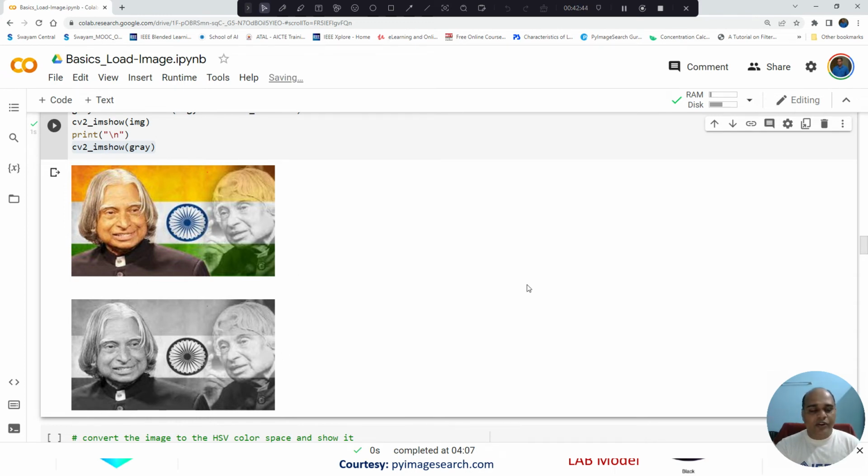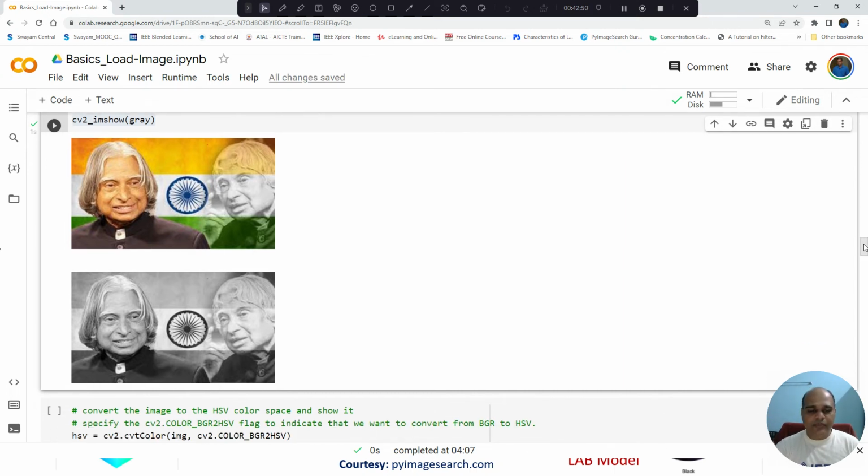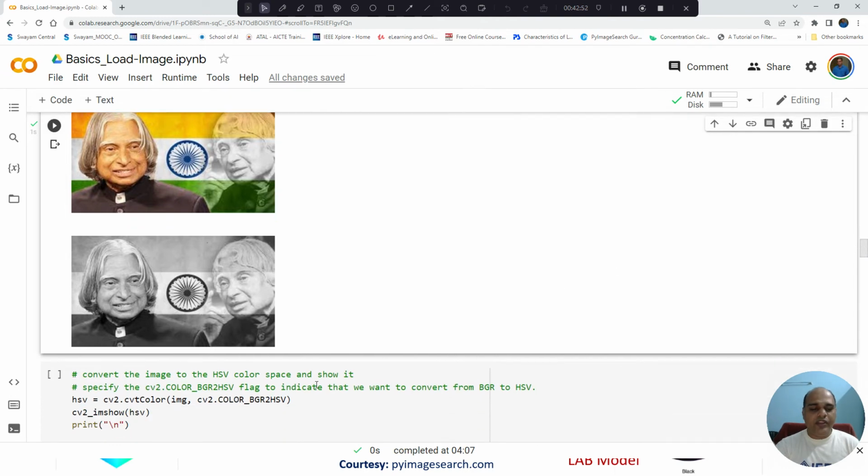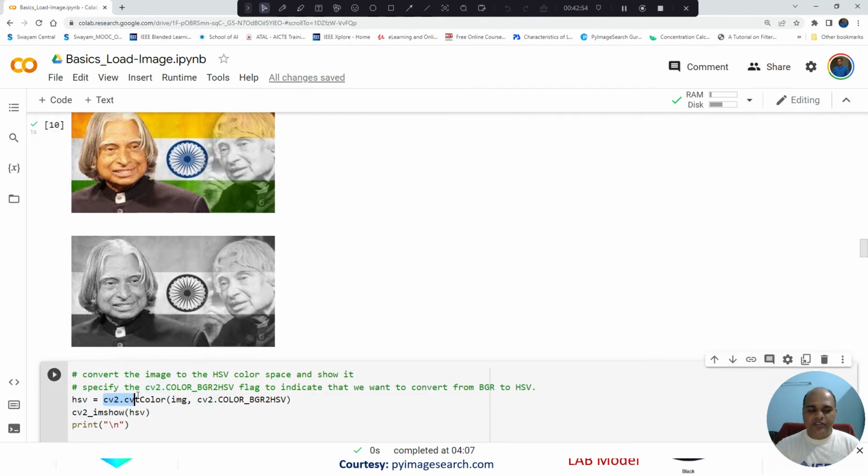Similarly, we can convert to other color formats also, the HSV model and the LAB color space model. That is what we are going to do next. Here you can see, again I use the same function, cv2.cvtColor. Now I use a different flag, cv2.COLOR_BGR2HSV. So the RGB channels will be converted into H, S and V channels. Then I try to plot it and see how these channels look.